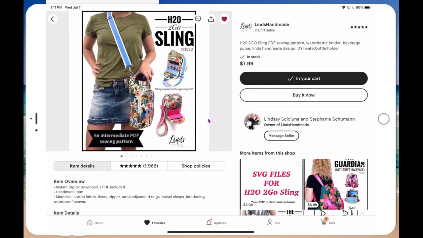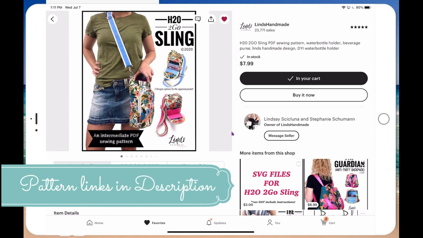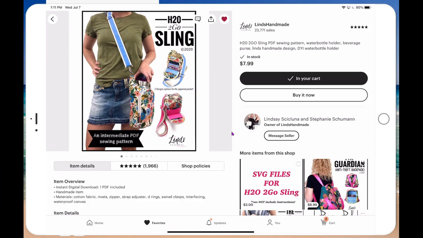Well, this is the amazing purse pattern that I selected for this tutorial. I wanted to show this one because this one really is a good size bag, and yet we can cut out the pattern pieces for this on our Cricuts. I also wanted to point out that the shop owners, Lindsay and Stephanie, are the owners of Lynn's Handmade, where I'm getting this pattern from.